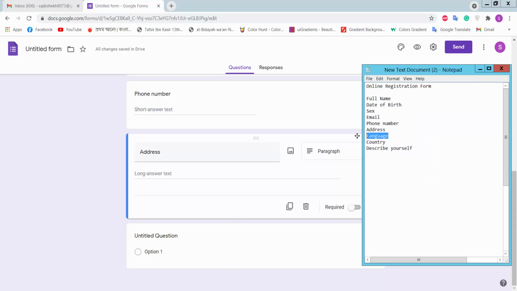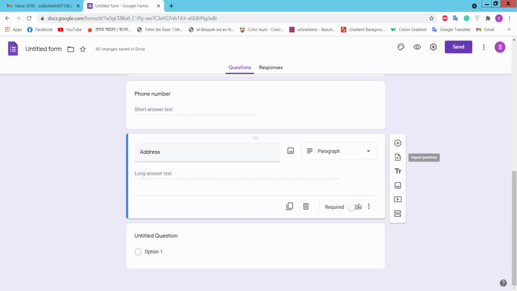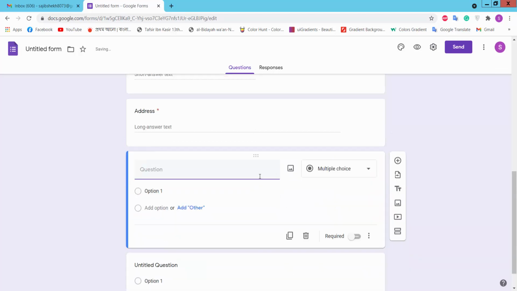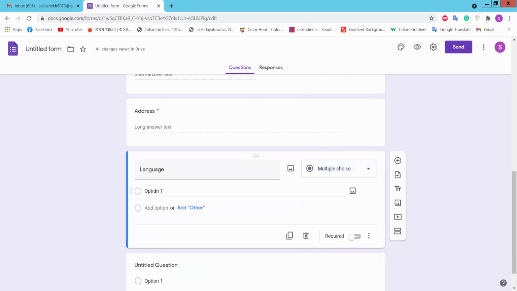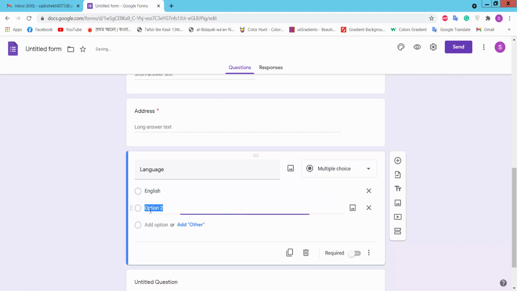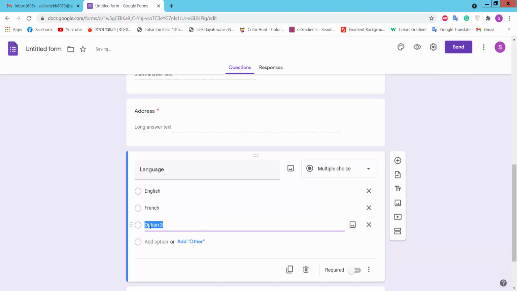Language, here we will choose multiple choice. English, French, Hindi.